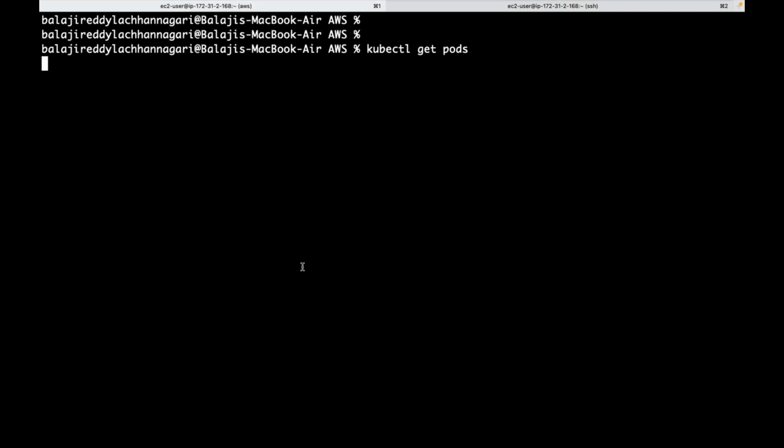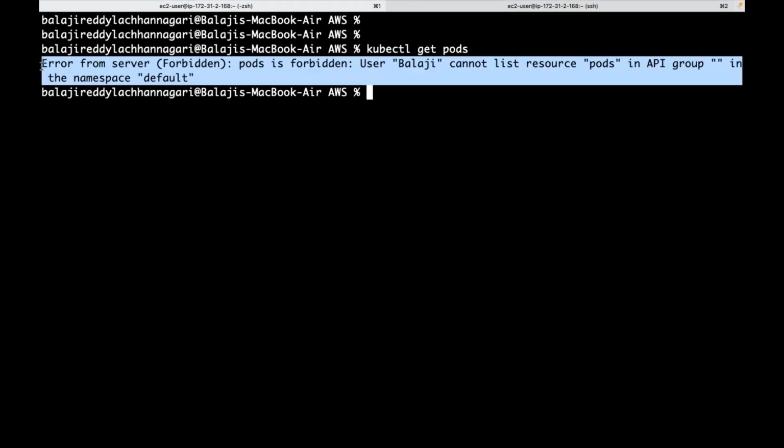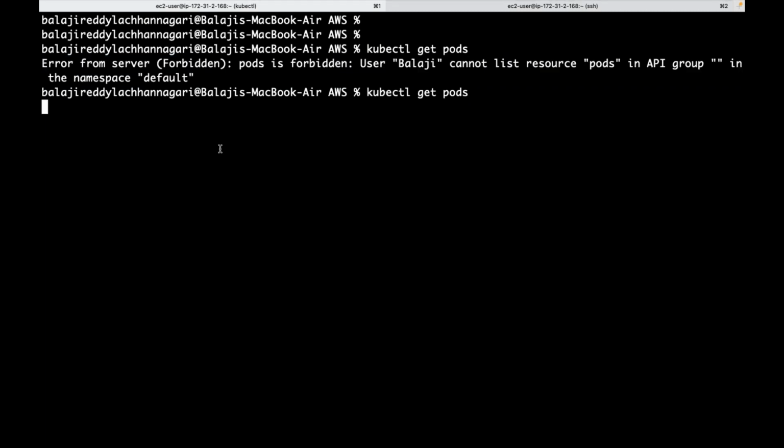Now when I execute kubectl get pods, is authentication fine? Is that Balaji user authenticated in EKS? Now I am getting a different error. Now what does it mean? Now this is an actual Kubernetes concept of what is happening. Why am I getting this error? Authentication is successful, but why am I getting this error when I am executing kubectl get pods as Balaji here?